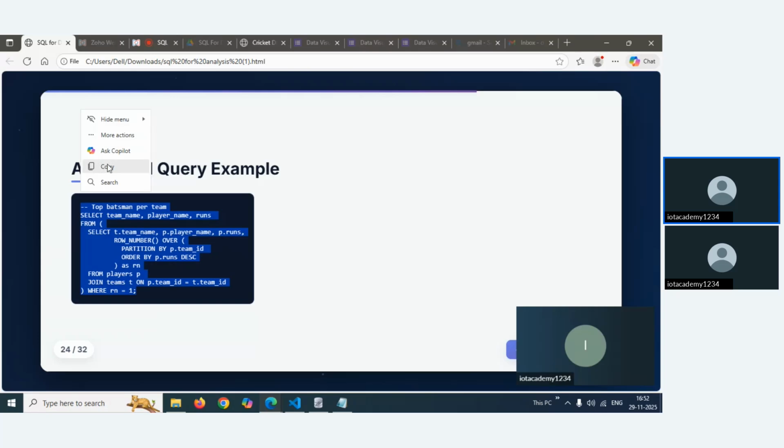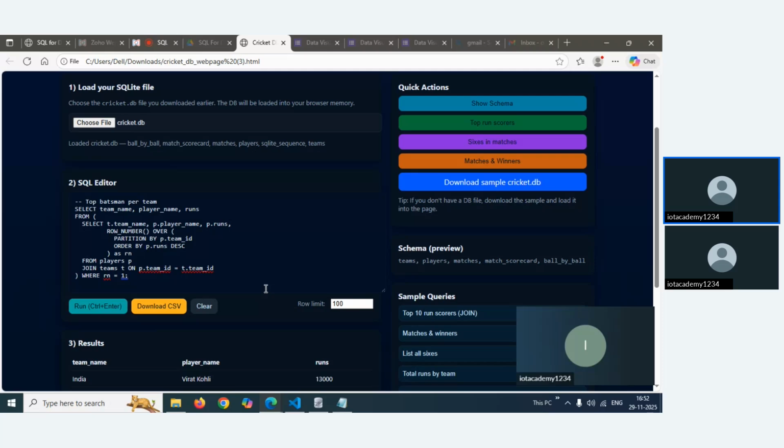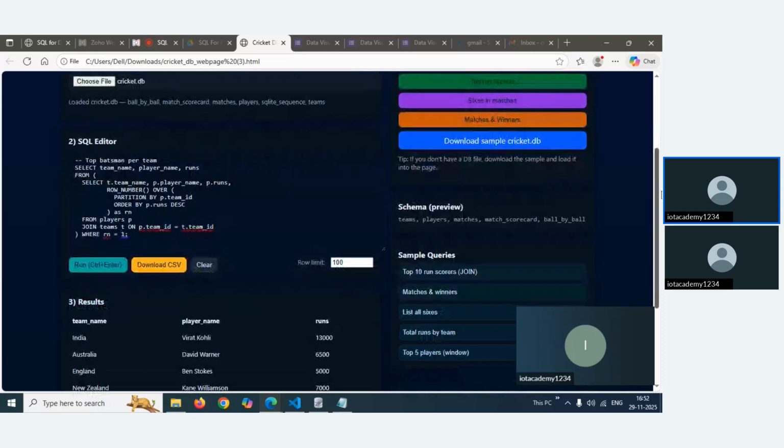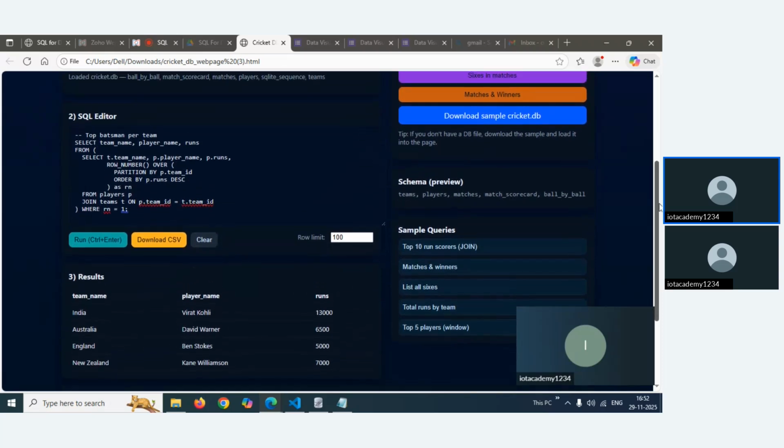Top batsman per team. How to know top batsman per team? So it's per team, team wise. So you'll only get one batsman per team. So we are saying select team name, player name, and runs from. Again, we are selecting here team name, player name, runs, and the row number is used to create the ranking, partitioning and ranking.